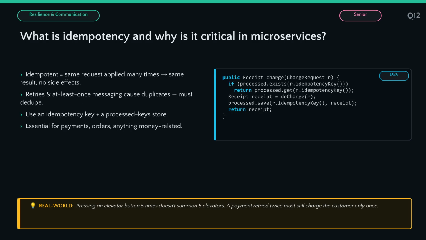What is idempotency, and why is it critical in microservices? Idempotency means that performing the same operation multiple times has the same effect as doing it once. In distributed systems, this is non-negotiable. Because of retries and at-least-once message delivery guarantees, you'll see duplicate requests. The standard solution is an idempotency key supplied by the client, plus a store of already processed keys. If you see a key again, you return the original result instead of reprocessing. This is absolutely critical for anything involving money.